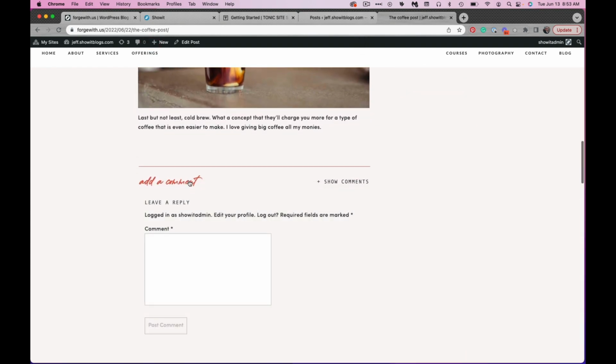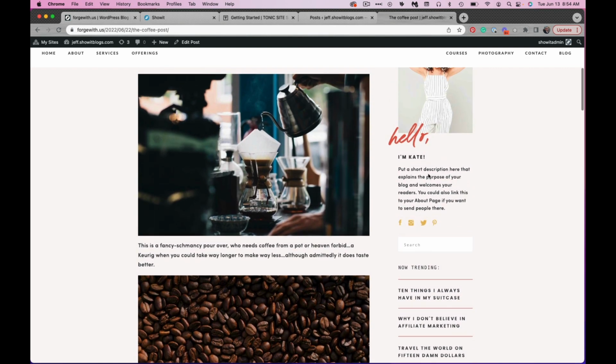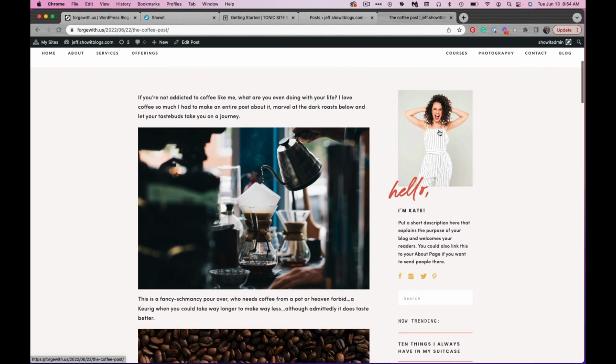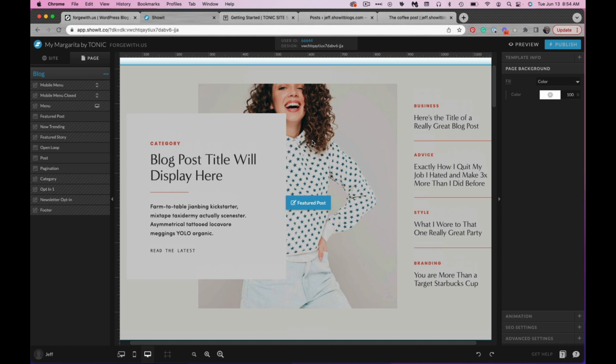The comment section as well is all going to be taken care of for you. TONIC has handled all of that, so you don't need to worry about it at all. But you can also see that my sidebar is still the exact same static content from the template because I have not manually customized this content here. So that just goes to show you how easy it is to work in the blog.